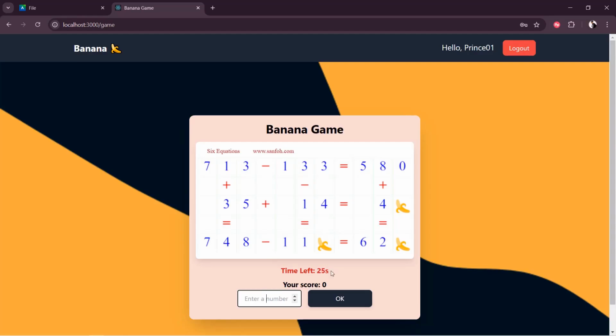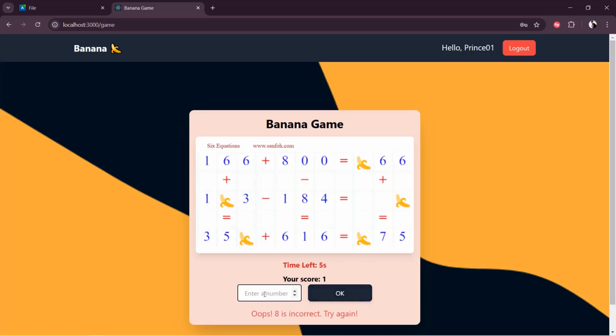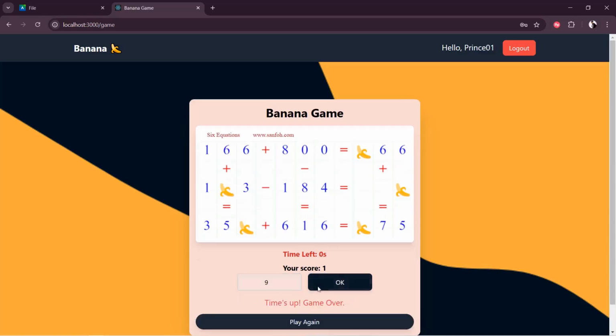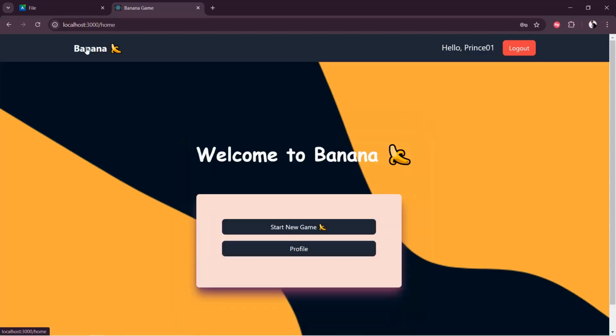So you will get a different timer for each level. Let's hear it. So if your answer is correct, your score will go on increasing. And if it's incorrect, the error message will show. Once the time is up, both the input field and the number will be disabled. And if you want to play again, you just have to click play again. That's it for our application.